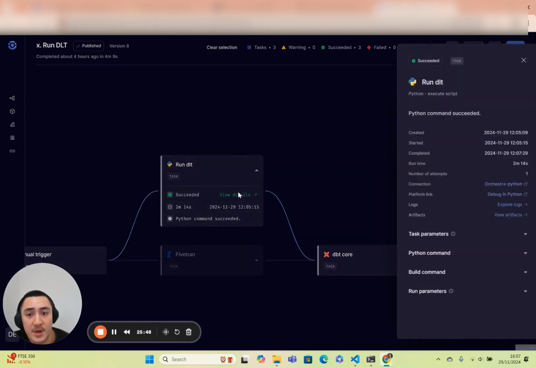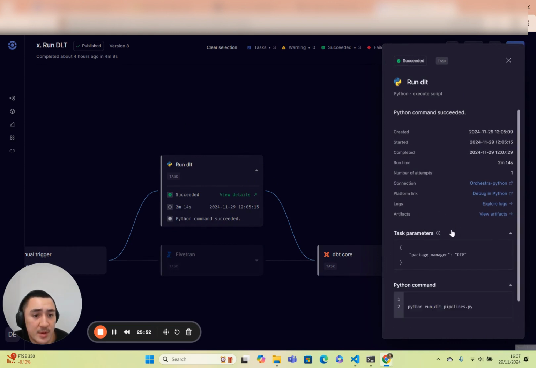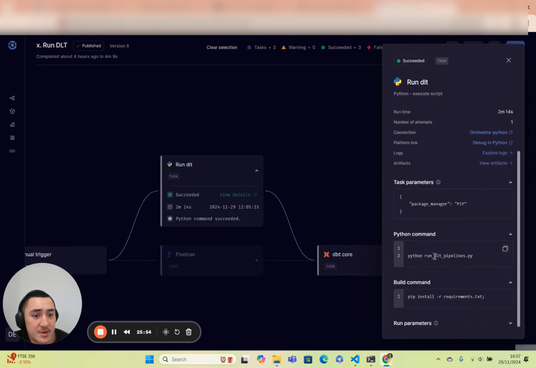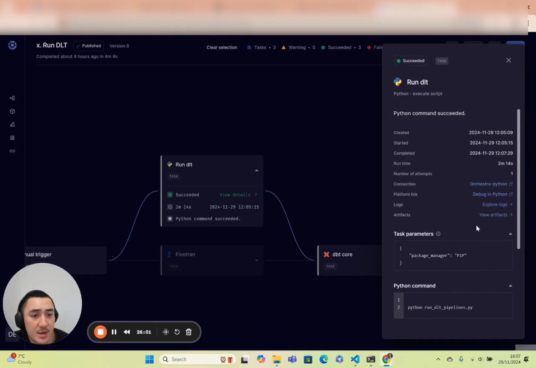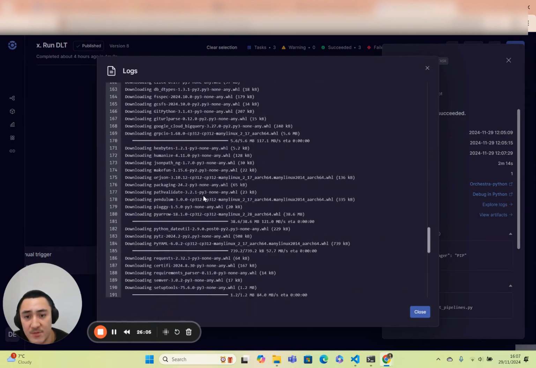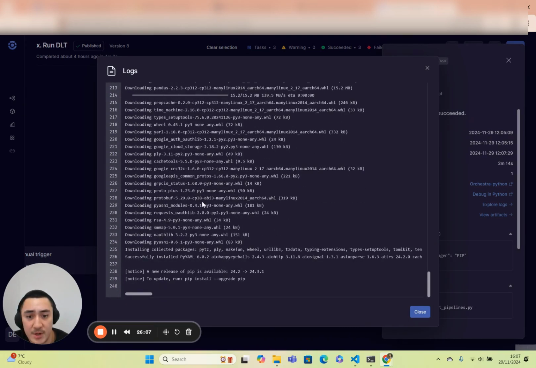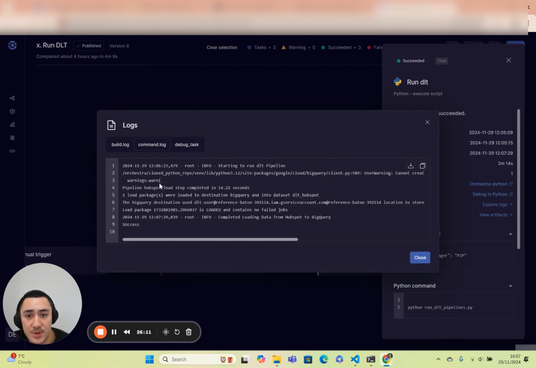So our DLT command has succeeded. So pip is our package manager. We're just doing Python, run this file. Before that, pip install requirements.txt. Then we can go check out the logs. So this is everything we had when we were setting up the environment. This was our command. So we've got my logger saying starting to run DLT pipeline.